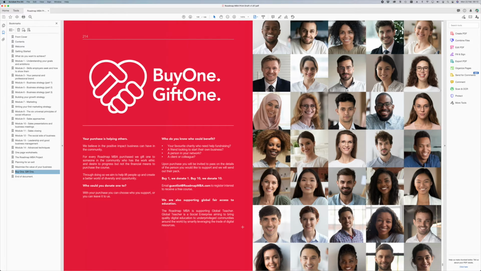And here, the buy one, gift one concept is that I believe that business education should be accessible to everyone. As you can imagine, a hell of a lot of work goes into this, and then also to offer a year's worth of support to people, it takes a lot of time, and it does have a real cost to it. So I can't give the course away for free.